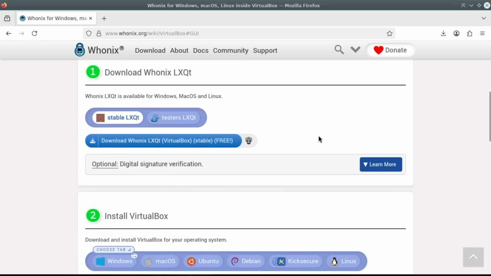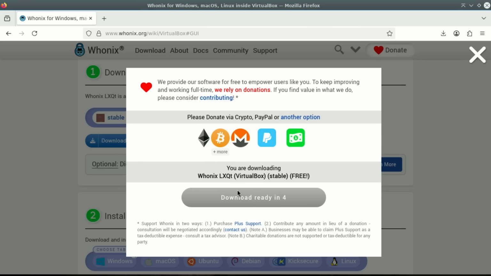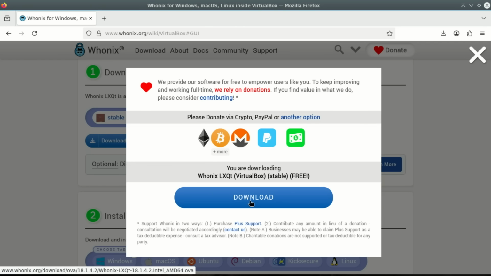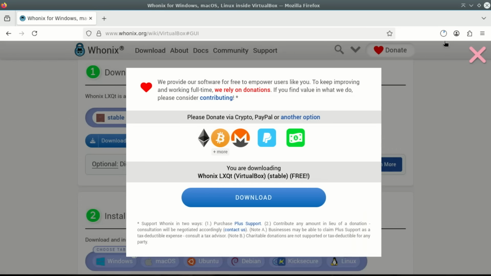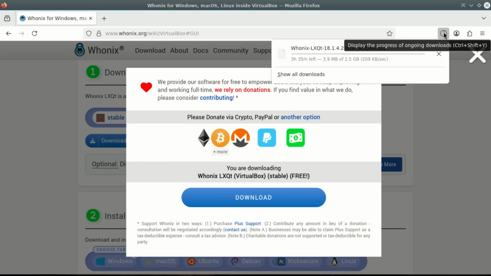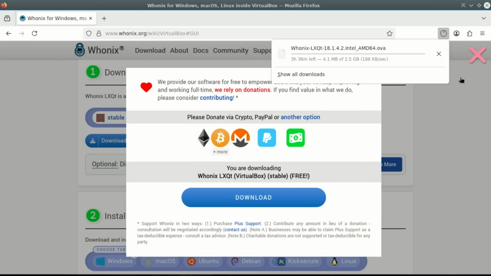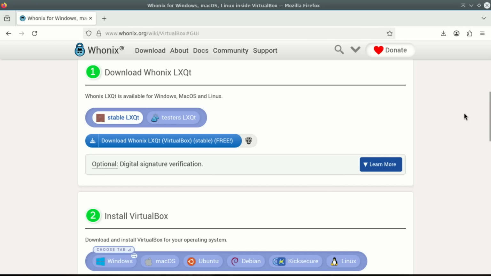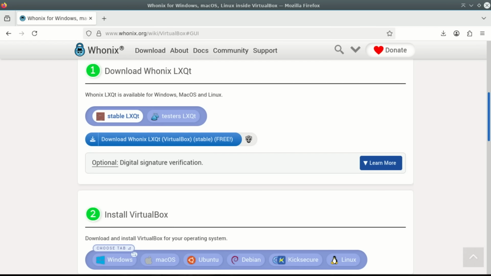Download the VirtualBox file. Also, download VirtualBox if it is not yet installed on your machine.